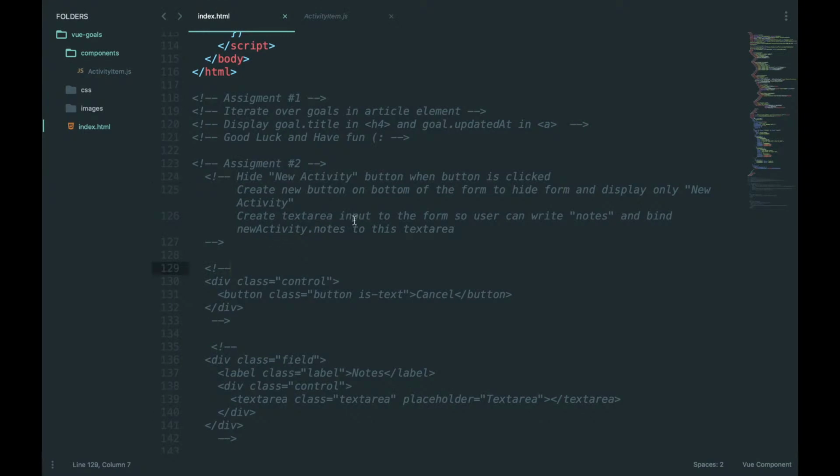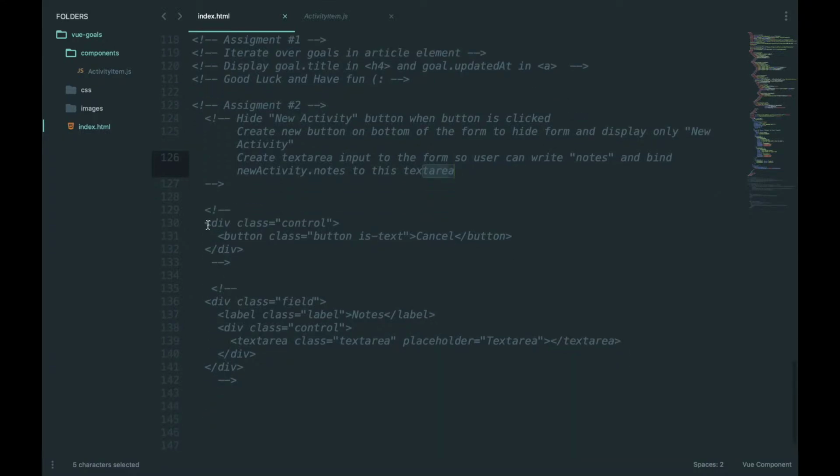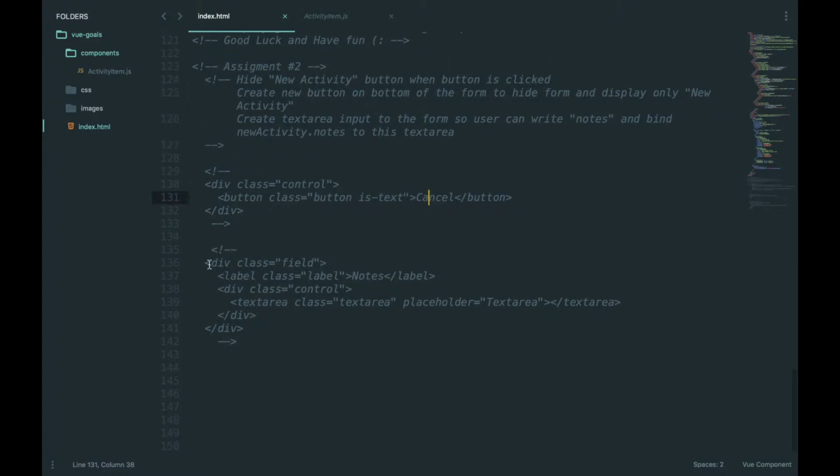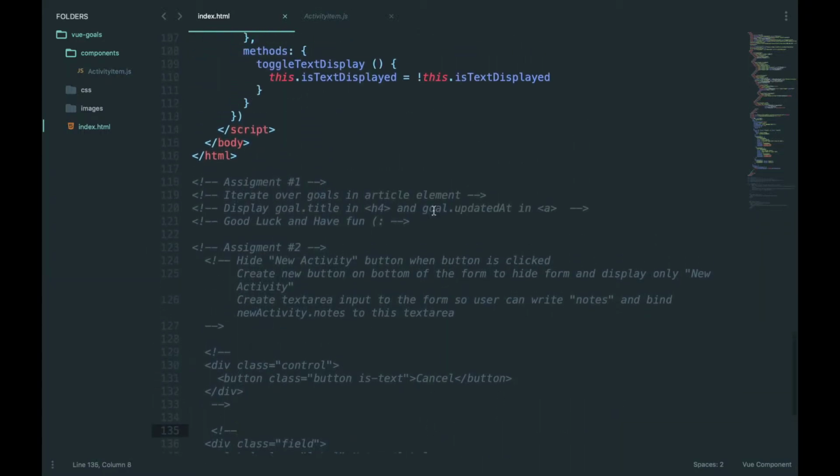Create a text area input in the form so the user can write the notes and bind new activity notes to this text area. Okay, and here are some helpers. Here is the code for a button, for a cancel button, and here is the code for a text area. Okay guys, so you can stop your videos. If you are stuck, just continue and follow me. Okay, so I will work on this right now. So let's start with the first one.